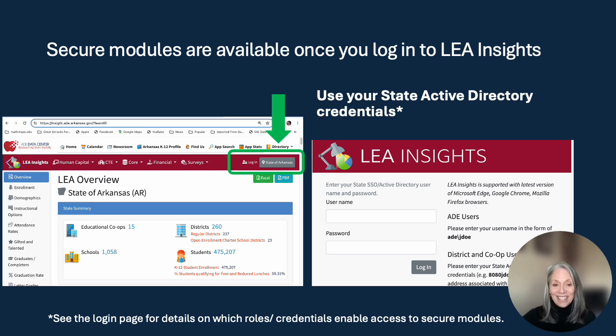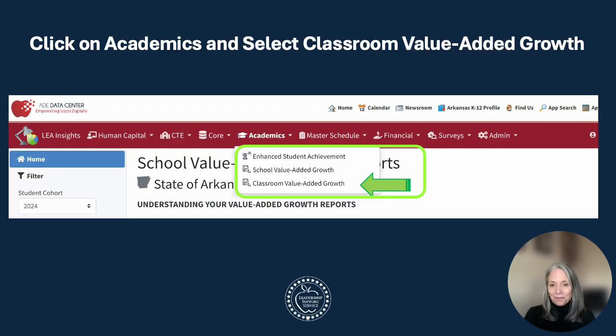Once you are logged in, you're going to go to a very specific tab. You're going to go to the Academics tab, and you'll have a drop-down menu. And this module is Classroom Value-Added Growth. It's very similar to the School Value-Added Growth. The difference is that students are aggregated into classrooms based on the roster verification system.